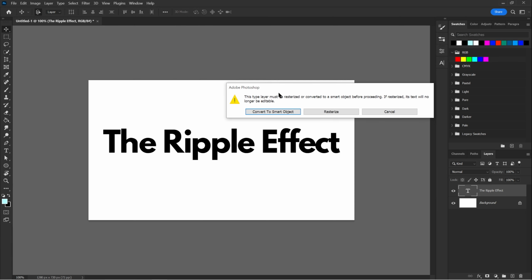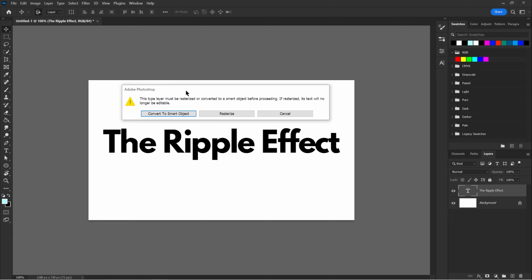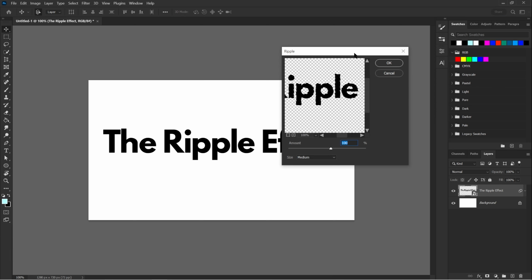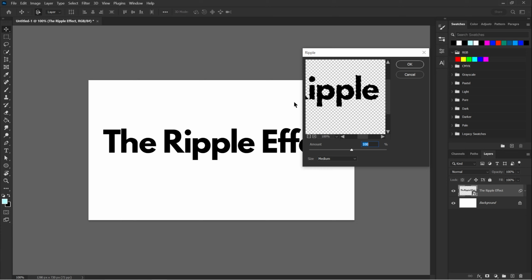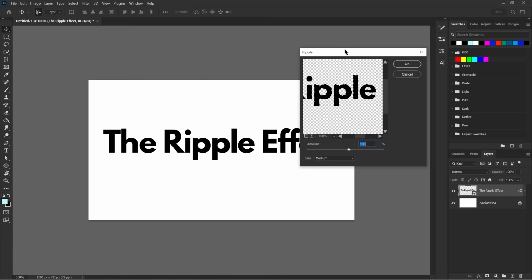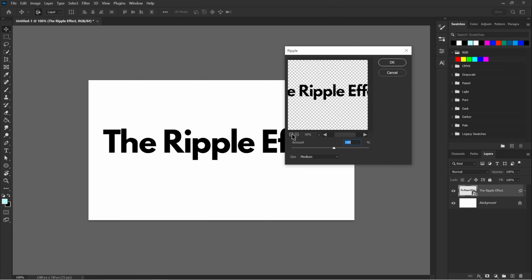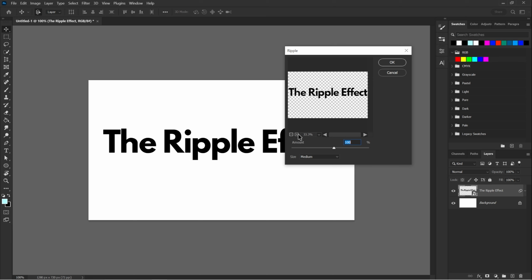Click on it, and then you might get this warning. This type of layer must be rasterized or converted to smart object. Now that's fine. Just click convert to smart object. Now as you see, you get this tab. This tab will help you edit the text. As you see, this is the preview of how it's going to look like.